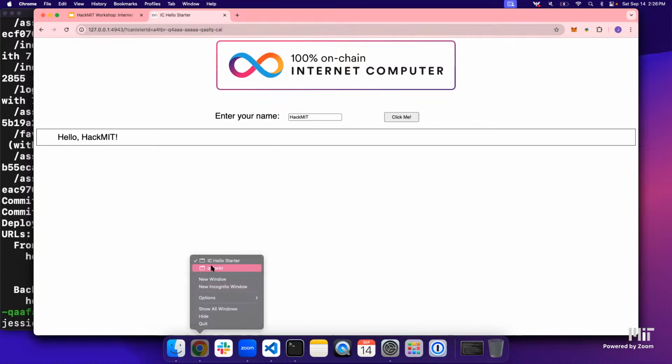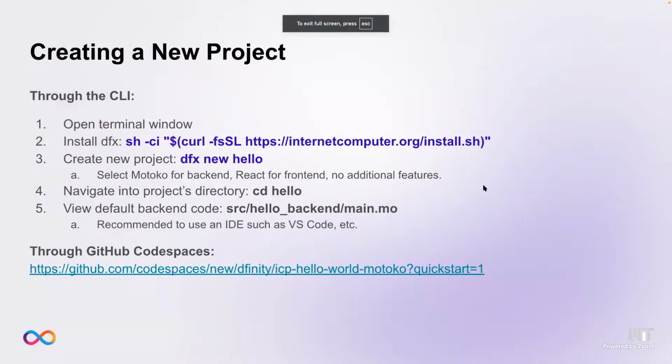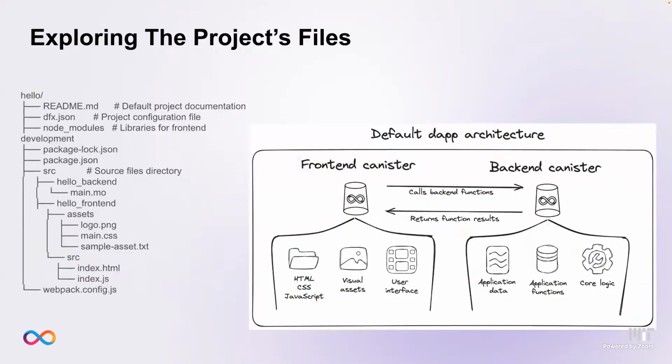So now back to the presentation. So we also have options for deploying these through GitHub Codespaces. So if you don't want to download any of the tools or do anything locally, you can use the GitHub Codespaces workspace that comes pre-installed with everything you need to get started. And it comes with this Hello World template installed.